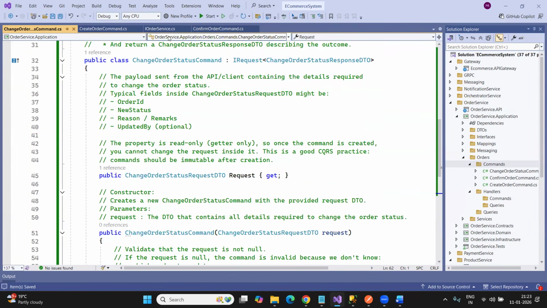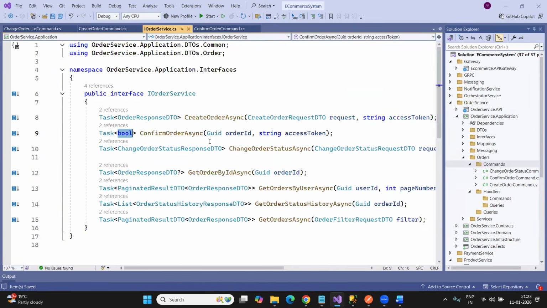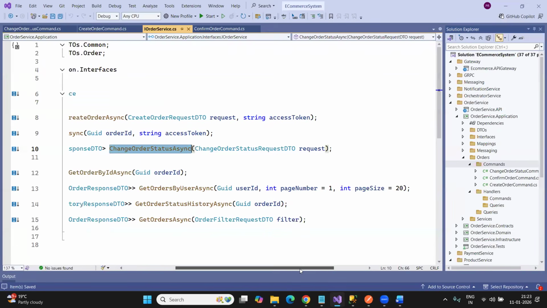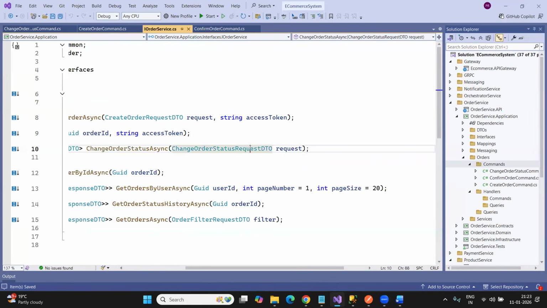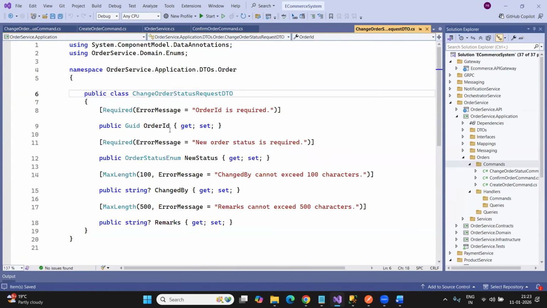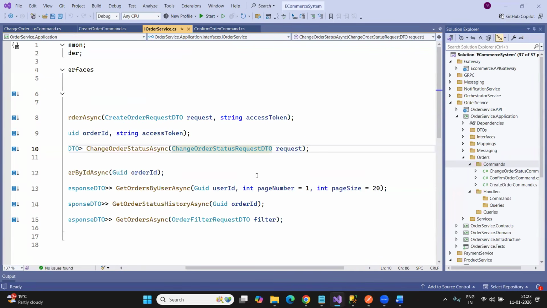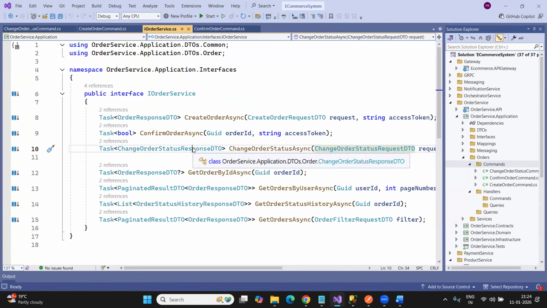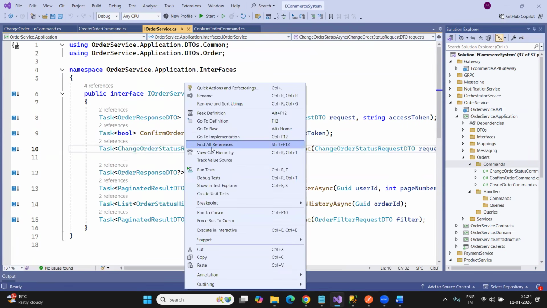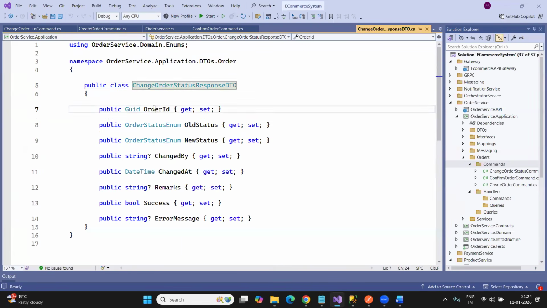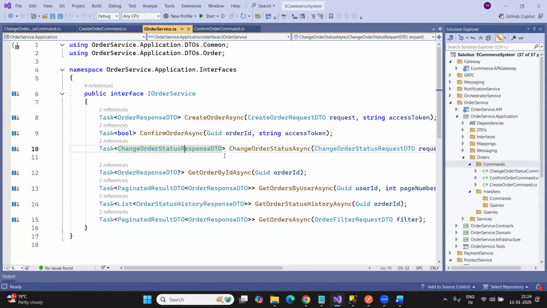See, for changing order status, what I need is the change order request DTO. And if you go to the definition, we need the order ID, whatever the new status, who changed it and remark. So these are the data required for changing the order status. And what is it returning? It is returning the change order status response DTO, where it is going to tell the order ID, what is the old status, what is the new status, changed by, changed at, all these things it is going to return.